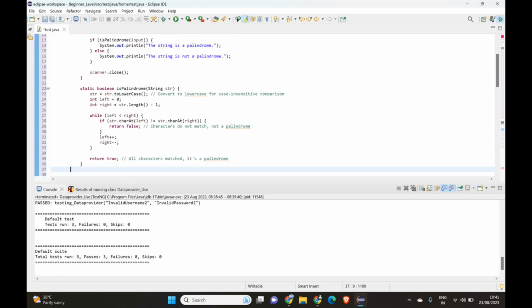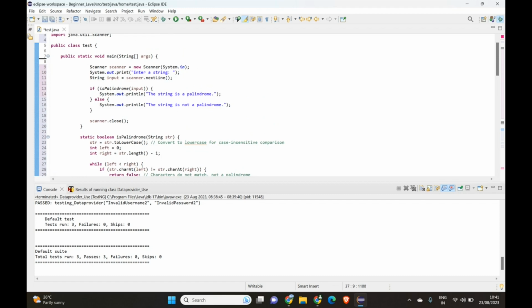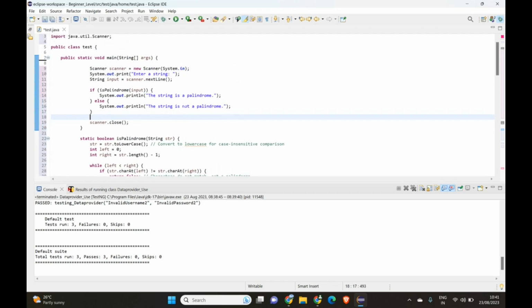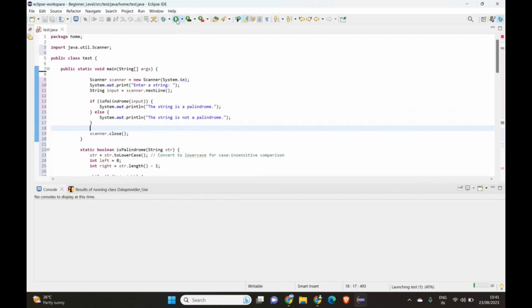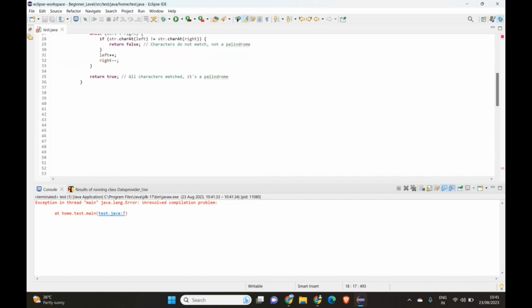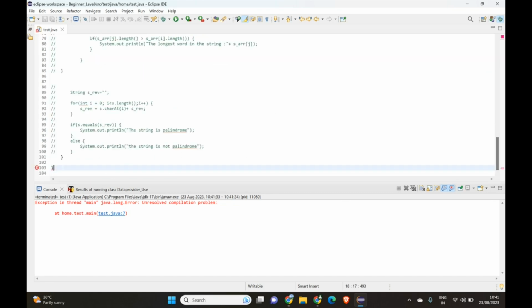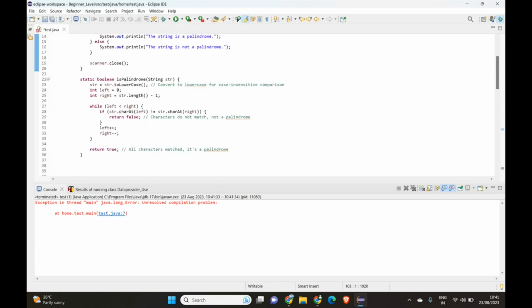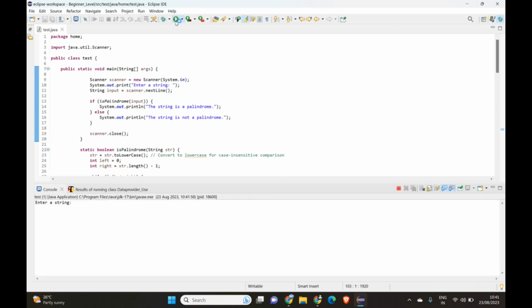Yep, we are good. So it will be asking us for the string, enter a string, and then it will show if the string is palindrome or not. Okay, so this is a simple program. Let's run it and see how it goes. Okay, let's run one more time.